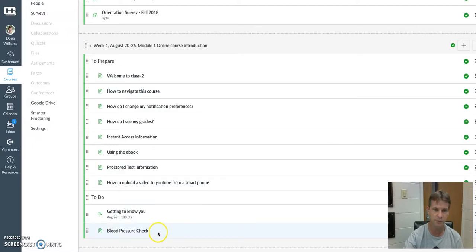You will need to get your blood pressure checked. You can do that at some grocery stores, a lot of pharmacies do that. But there will be assignments associated with your blood pressure, so you'll need to get that checked sometime. But that's not due during the first week. It's just kind of giving you a heads up of when that needs to happen.